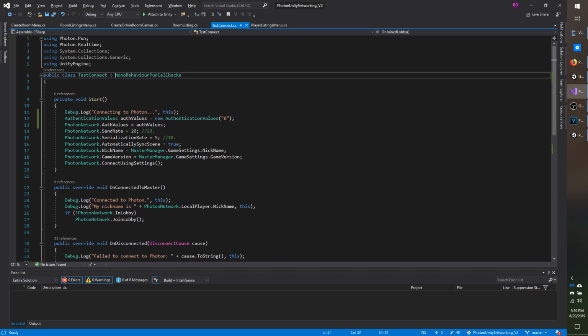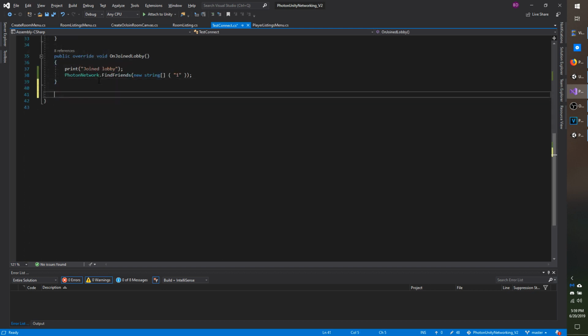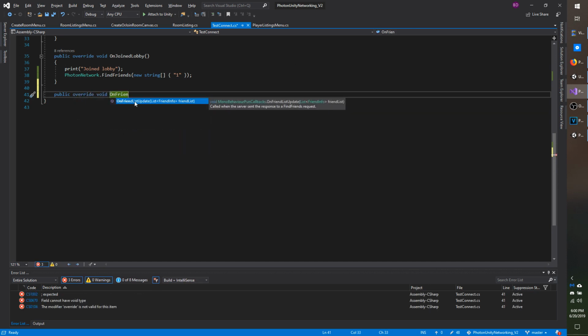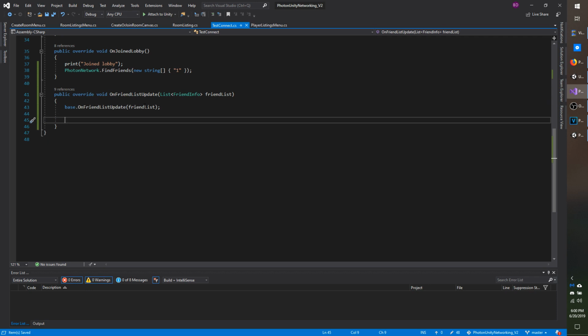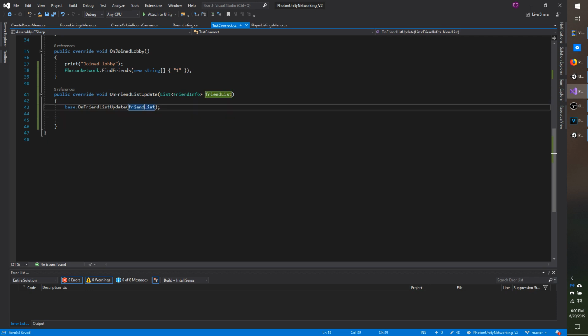And it looks like it's already set up here. So I have MonoBehaviourPunCallbacks already set as part of the TestConnect script. So let me go ahead and implement the callback I'm expecting. I'm going to do public override void OnFriendListUpdate, and you can see it's automatically selecting the proper method. And now I can process the friends list here.